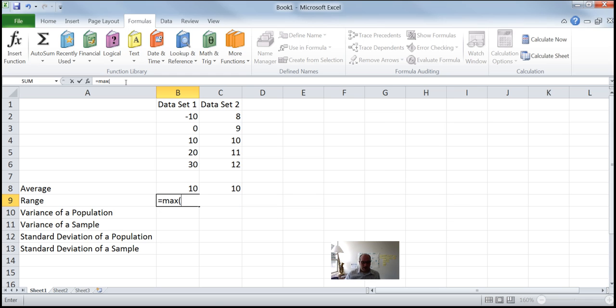Well, there's a MAX function, so we can find the maximum of all those. And then the range is just the max minus the min, so we also use the MIN function. Just find the max and subtract the min, so the max of this range minus the min of the same range. Hit enter. Now I say Control-C, Control-V, and we can see the range of data set 2 is much smaller: 40 and 4.